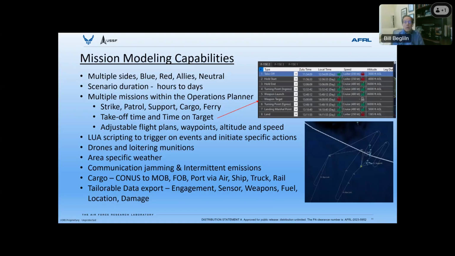Fuel burn, both by aircraft or ship or tank or whatever, as well as fuel transferred. So if you're performing aerial refueling, you can track that as well. And then of course location, where all these assets are located, and damage. Is something 10% damaged, 50%? Is it destroyed? Very beneficial to use.